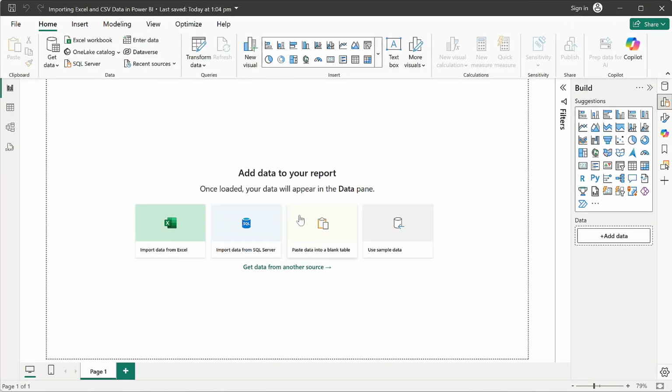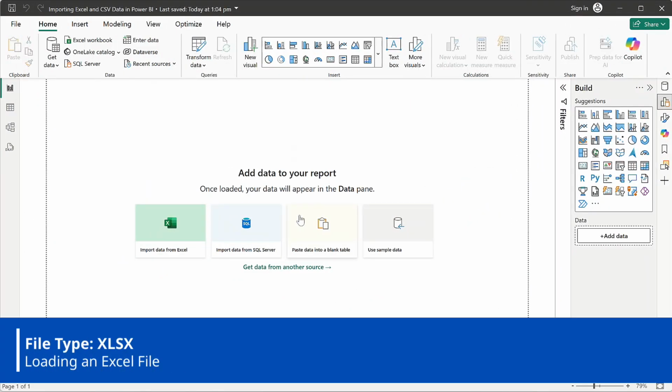I have sourced real world data sets from Kaggle.com. However, I have modified the original files by trimming out certain rows and columns to remove errors from the dataset. Let's start by importing data from an Excel file.